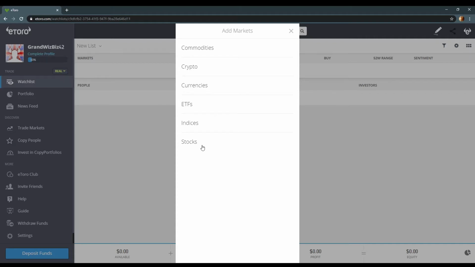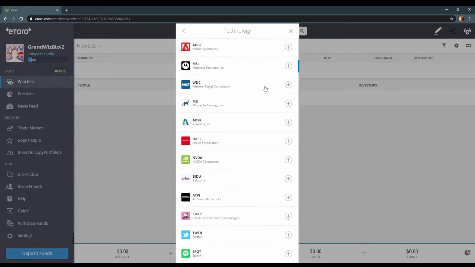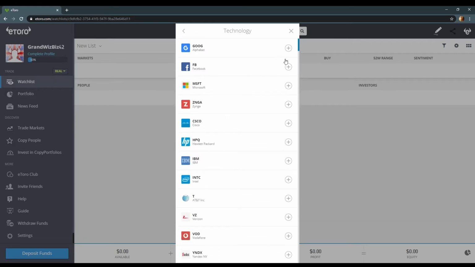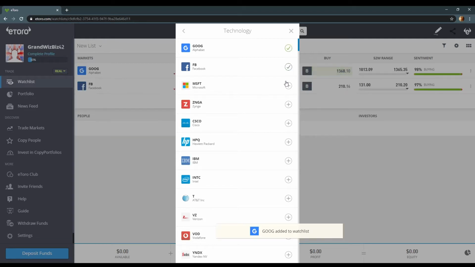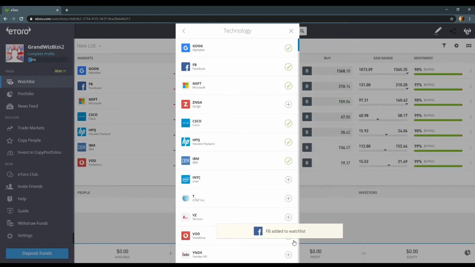In this example, we're going to use stocks. We're going to use industry stocks. We're going to use stocks that are considered technology, and you'll be listed popular companies here. At the moment, we're going to add a few select stocks so that we can track them, and we can give examples of how you look at the prices and when might be an opportune moment to buy a stock. So I'm going to add Google, Facebook, Microsoft, Cisco, HP, IBM, and Vodafone.